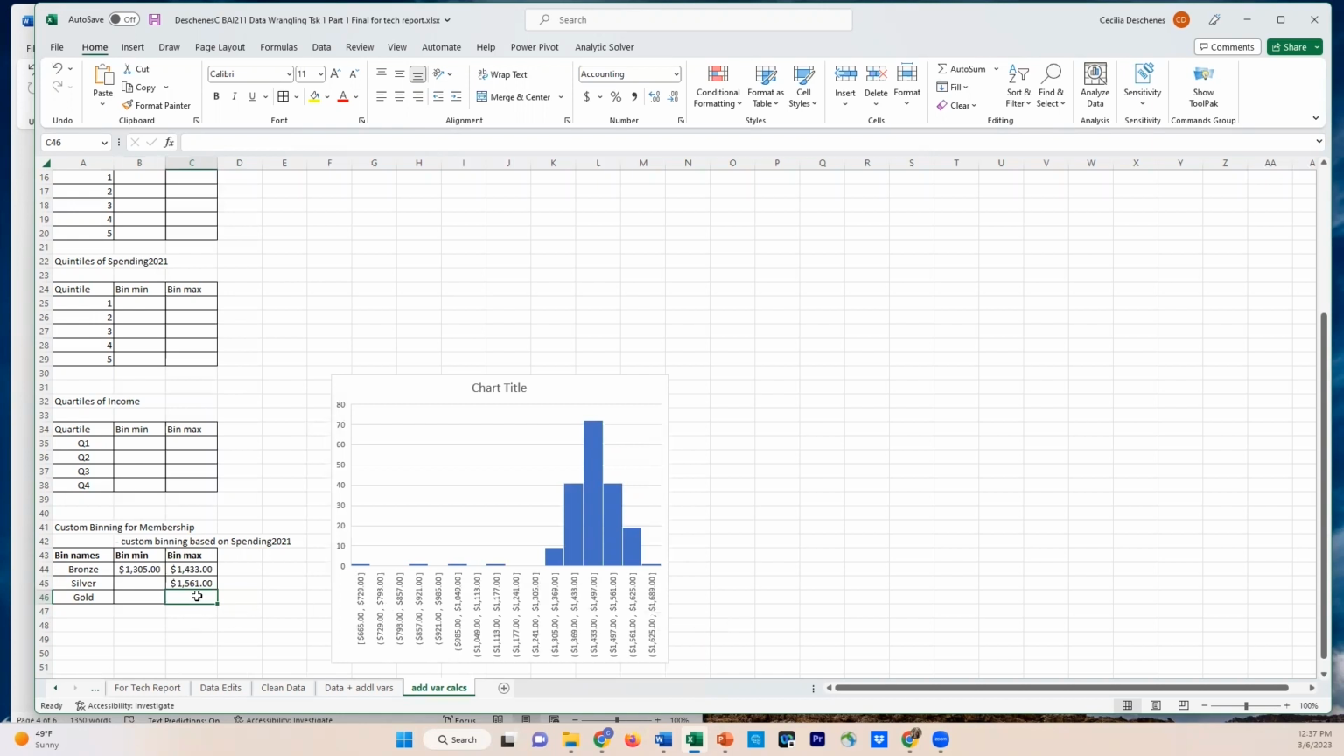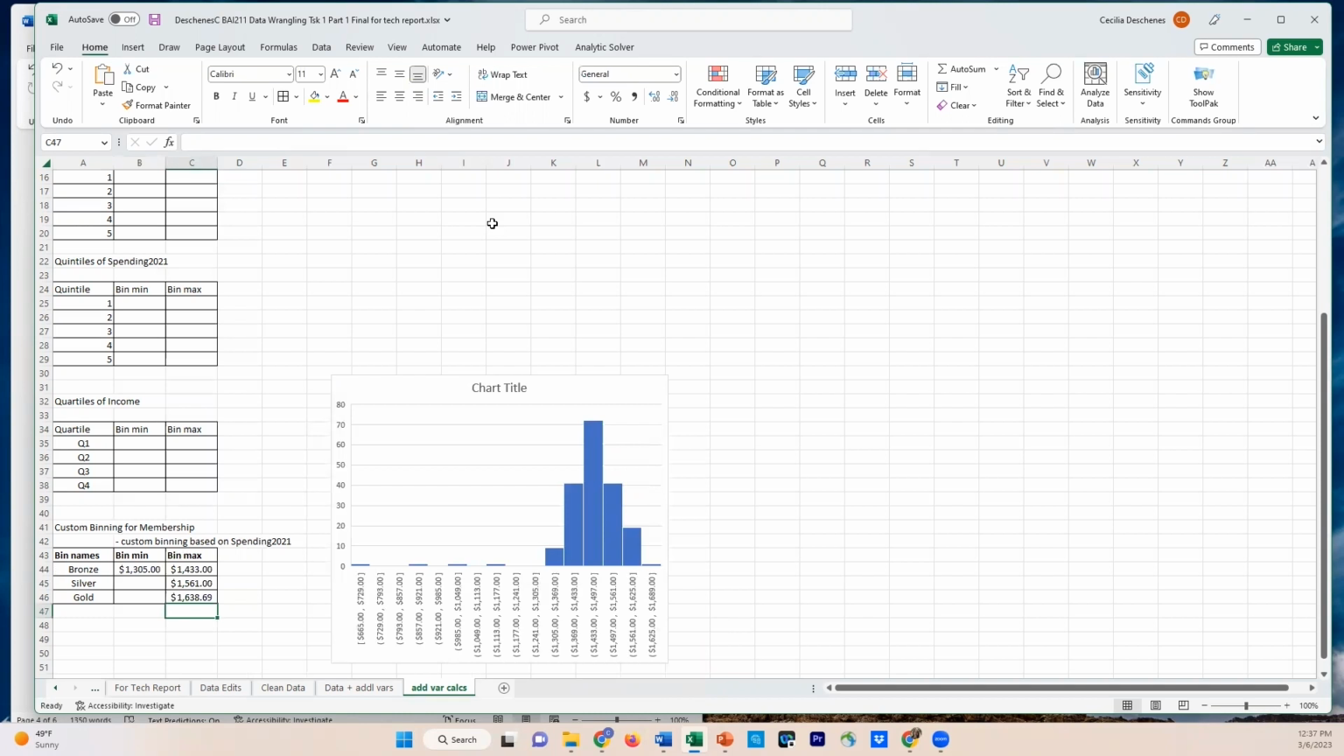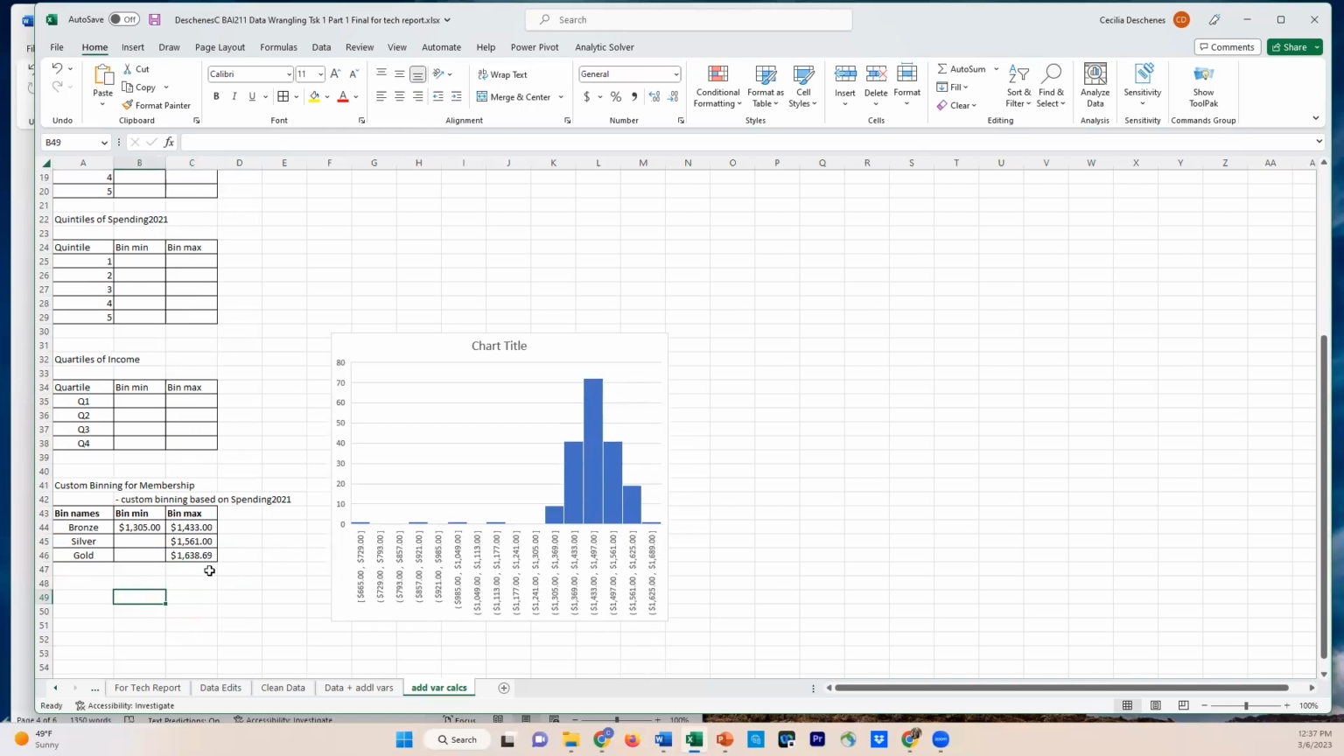So that's fine. We can use that, or we can confirm, we can say equals the max of all our spending data, right? So go over here to spending and we'll select that. And we get that it's 1638.69. So this bin was a little bigger than the maximum in the data, and that's fine. There's nothing beyond that anyway. So either way, I will let you continue using that to create membership assignments in here.